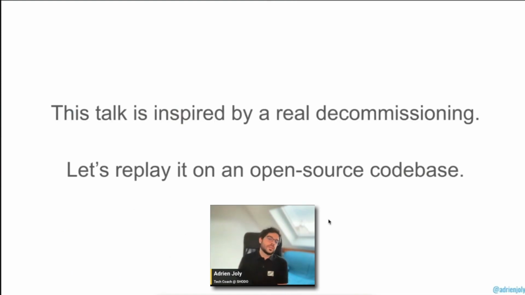So this talk, as I said earlier, was based on a real decommissioning project. And today we're going to replay it on an open source code base, one that you may be kind of familiar with because I introduced it at the previous slide. It's the one that I was guilty of writing.